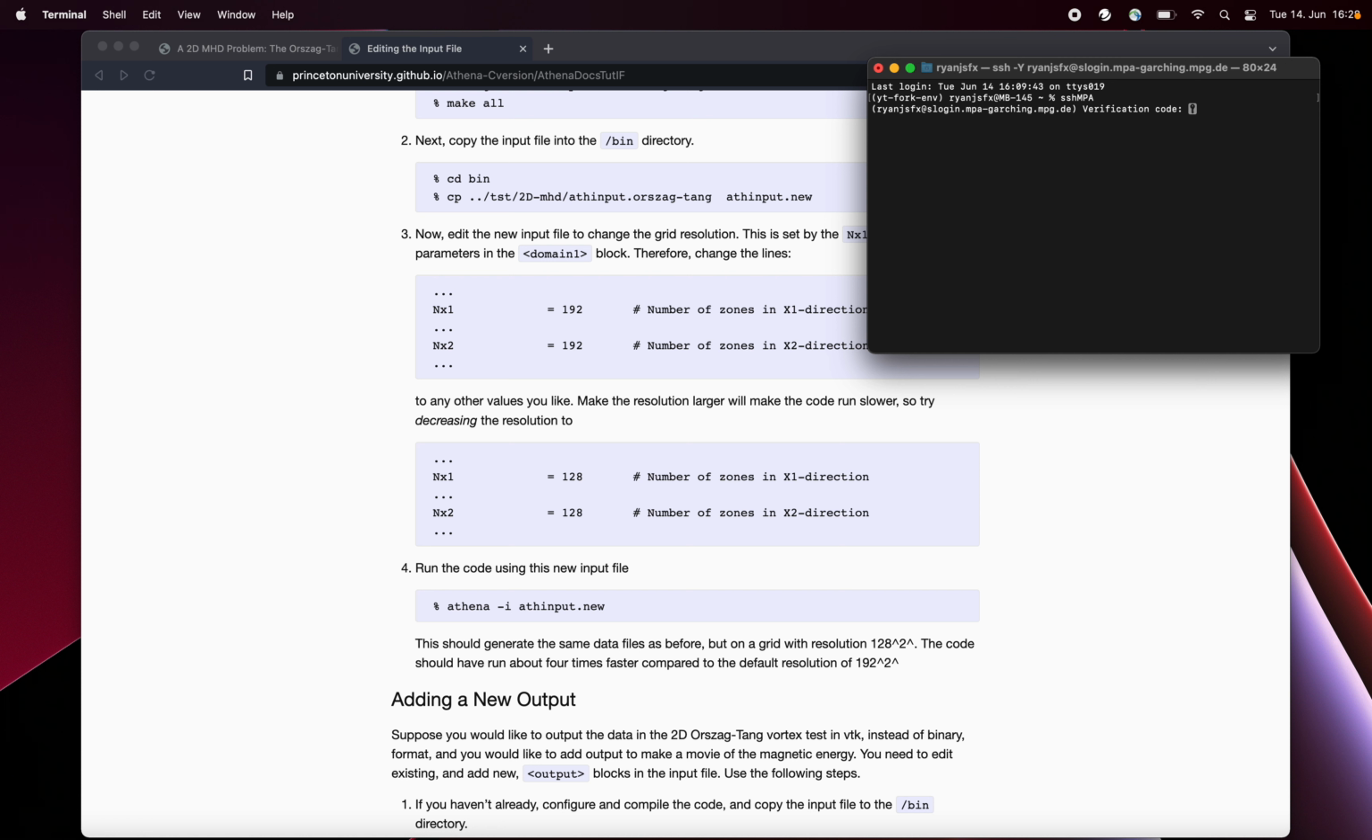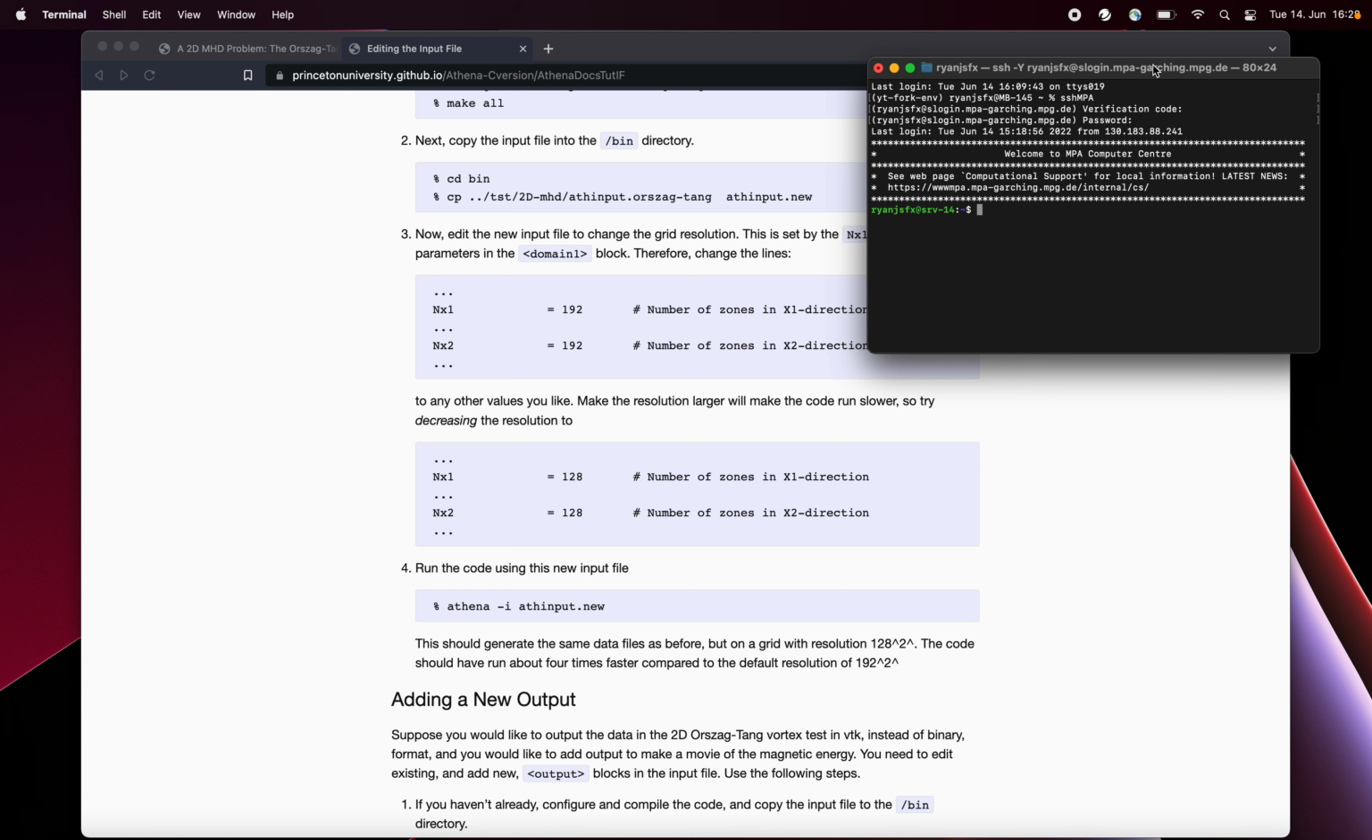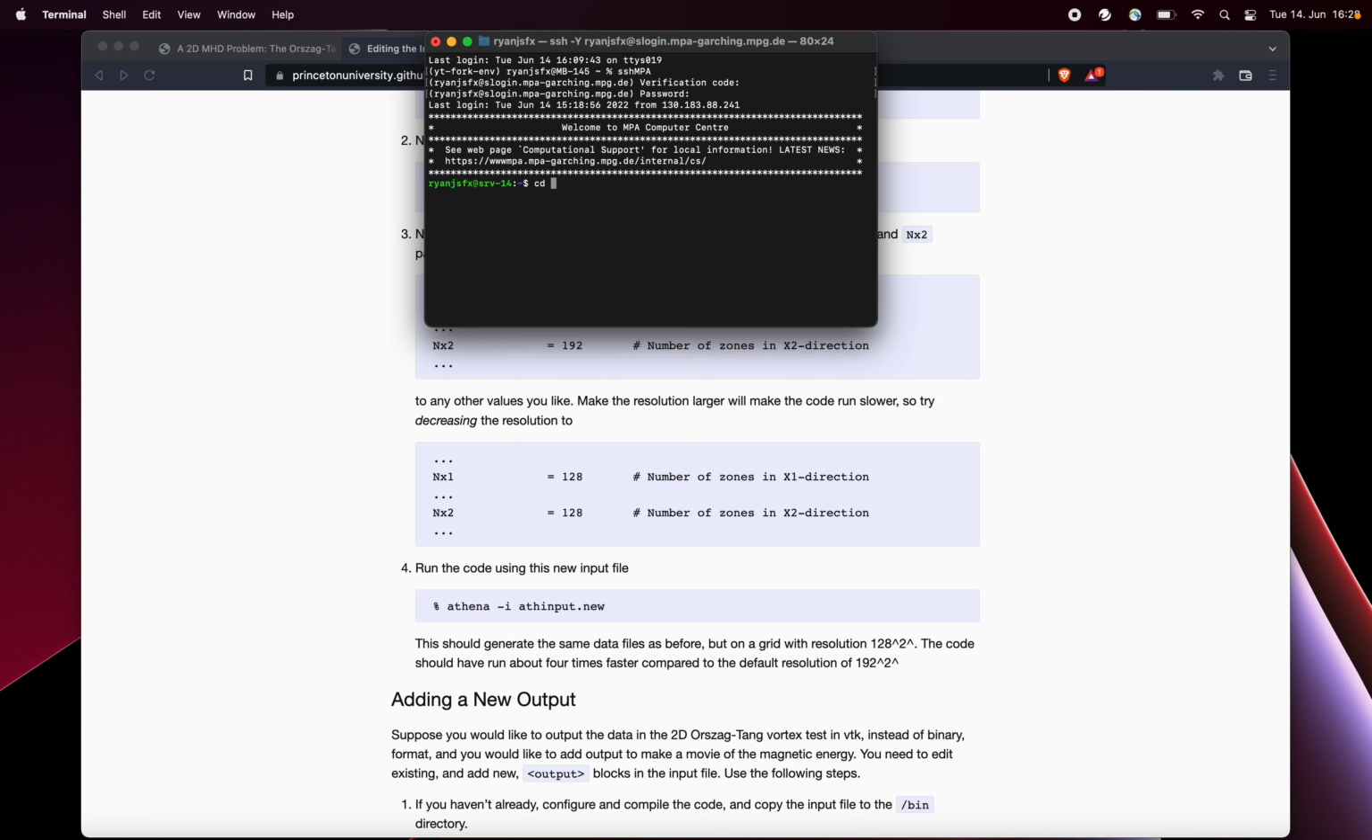I need to enter my 2FA and then my password. So just get my phone out and type that in. Now my regular password. Okay. And then we're going to go into Athena stuff, Athena, and bin.